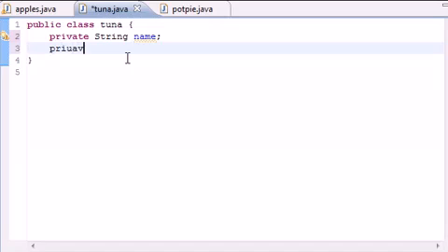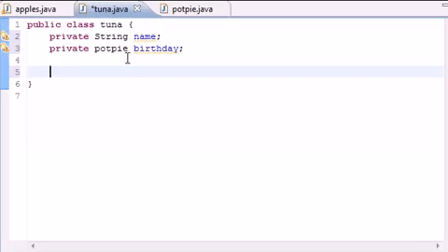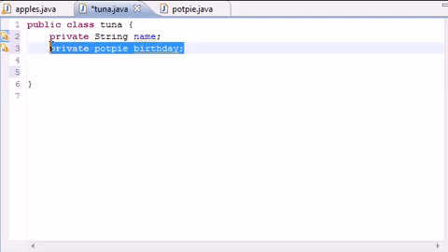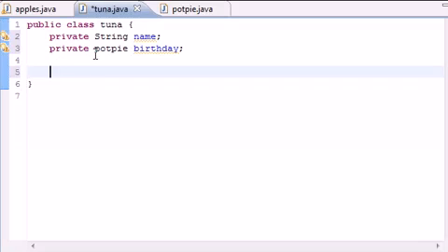So go ahead and type private PotPie and type birthday, since this program is just going to output my name and the birthday, but it's going to do it in a cool way. So now that we have two members of this class, we have a new name variable and we have a reference to a PotPie object. So let's go ahead and use it.